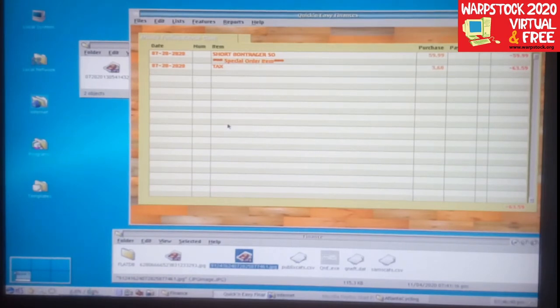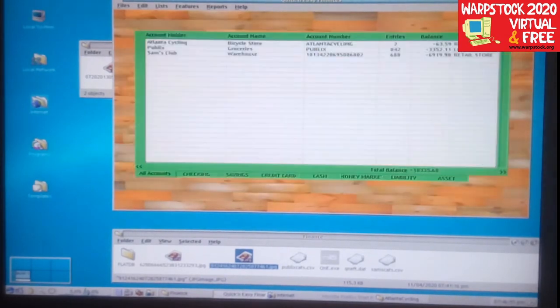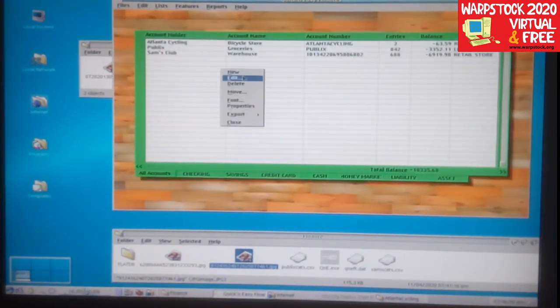Quicken Easy is a double entry system. Quicken 98 is a single entry system. This goes one further to make a double entry system. Well, what's that, you say? Well, let's go back to here and let's say we want to add a new account.